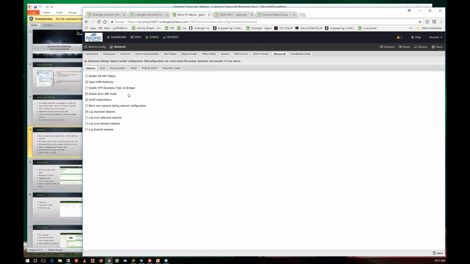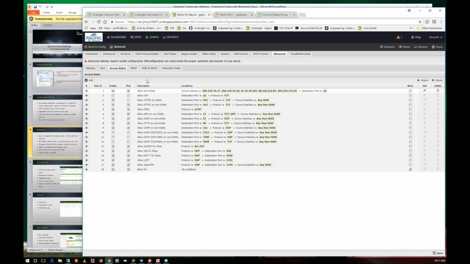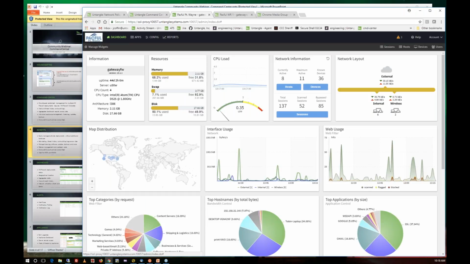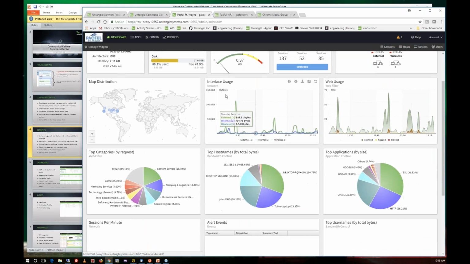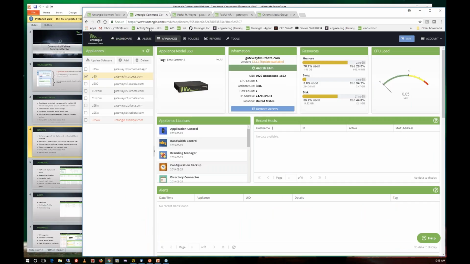If you go to networking, advanced, and access rules, by default, HTTPS on the WAN is closed and it doesn't allow connection. So with Command Center, you'll be able to access it, even in the default, which is no access from the WAN and so forth. So you'll be able to access that through. All right. So that's a lot of things you can do.